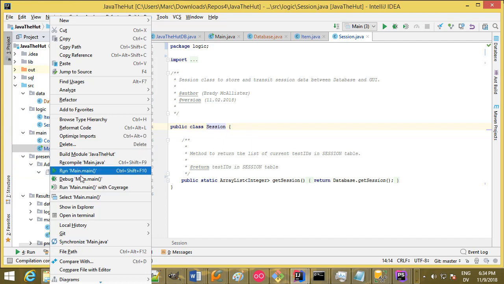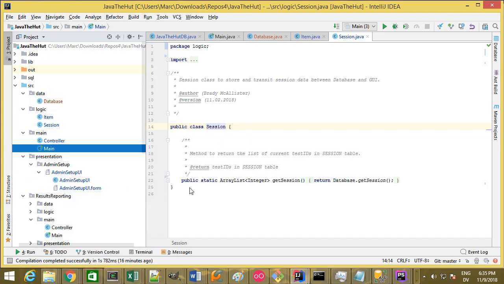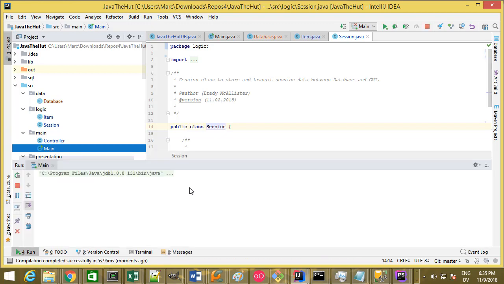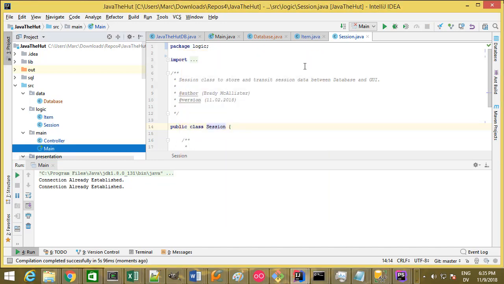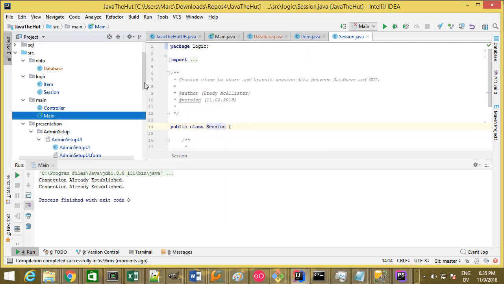So I'm going to try running main. And it still compiles and runs, and I could do some additional testing, but looks like I'm in good shape. All right, so the first one was easy.